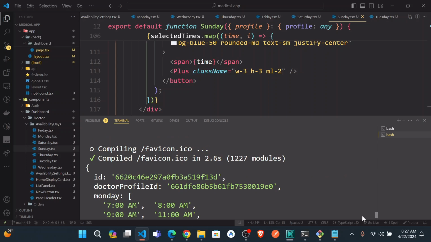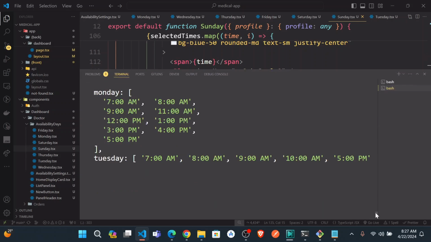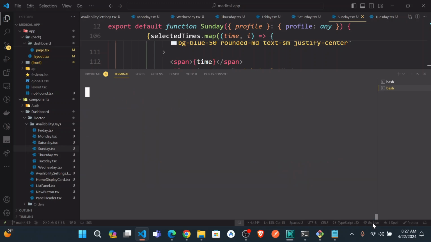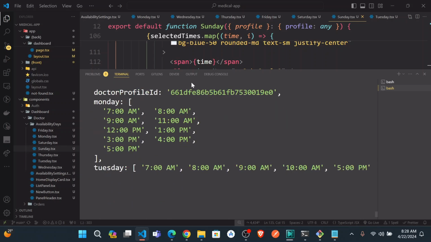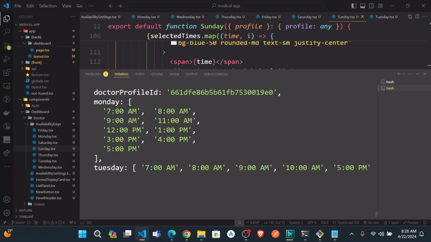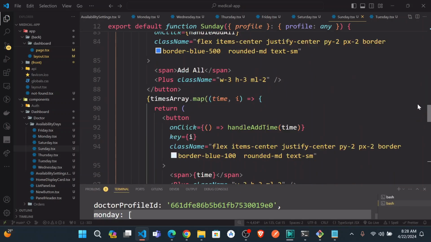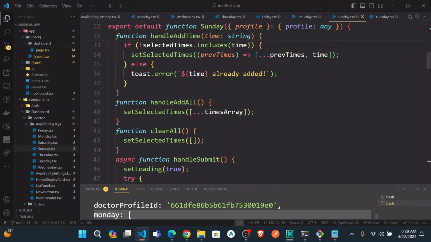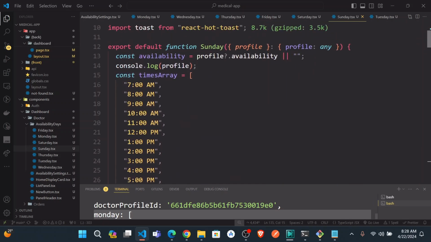Okay, Monday, Tuesday. I don't know what is happening, but I guess this one was updated. We have a lot of consoles. I don't know where they are coming from, but we need to fetch these saved times. We just display them onto the UI. So that shouldn't be hard. Okay, that shouldn't be hard.